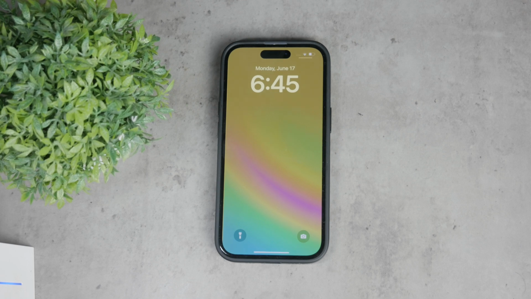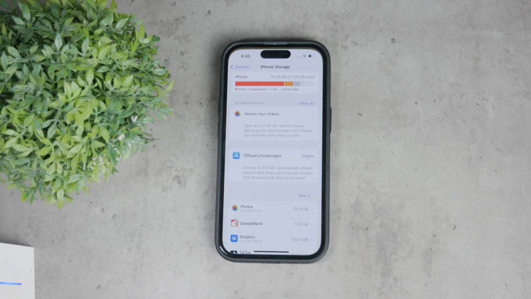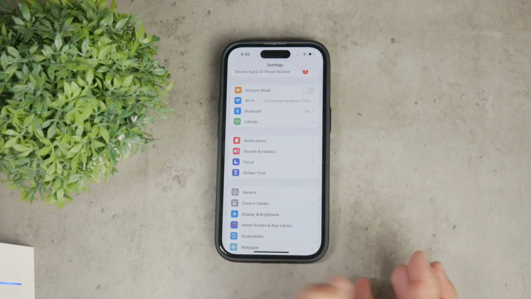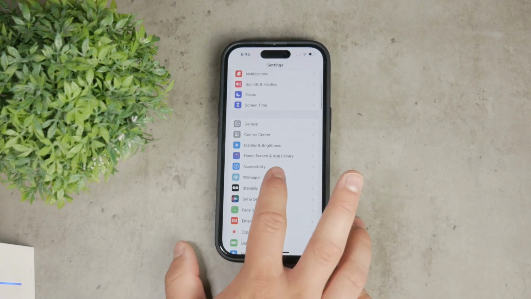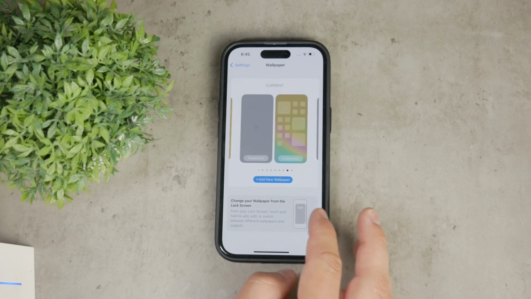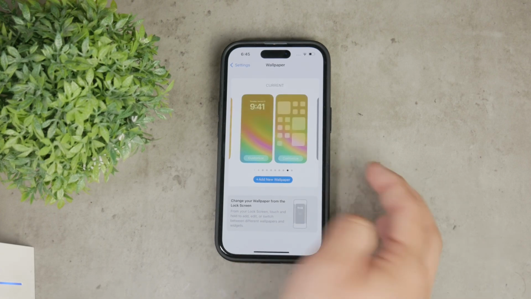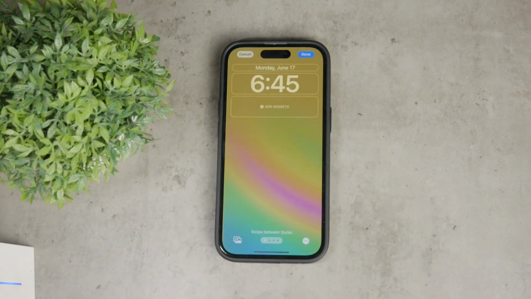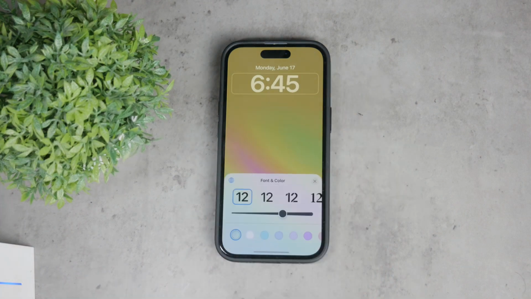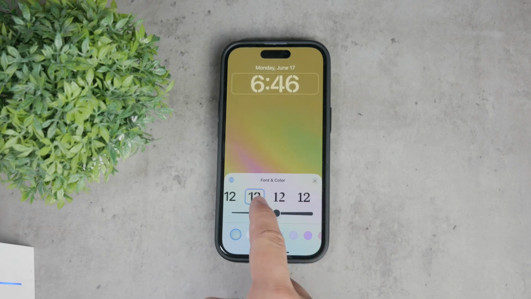On your iPhone, open the Settings app. Scroll down and tap on Wallpaper. Select either Choose a New Wallpaper or pick one from your existing photos. Here, you can customize how the clock appears against different backgrounds. When you select a wallpaper, tap on Customize to change the font, style, color, and size of the clock. You have a few options to make it look just the way you want.